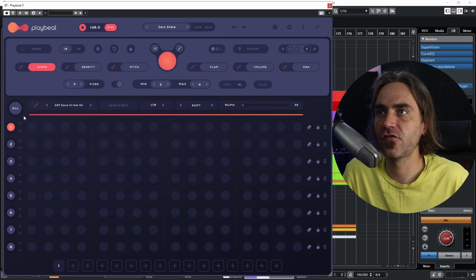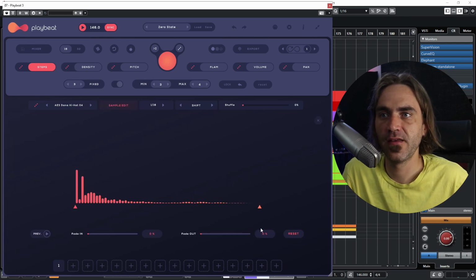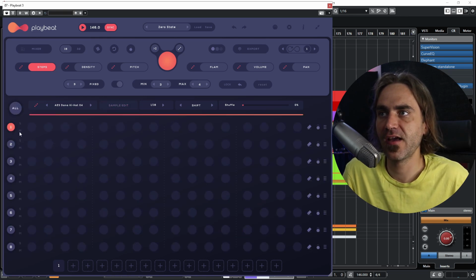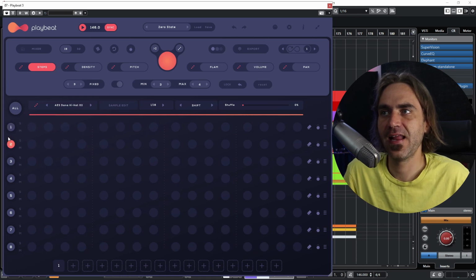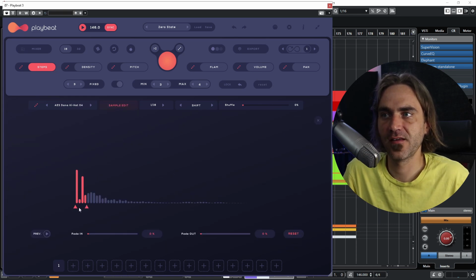So the trick now is to go into each one and edit the tails. If you click on the layers, it opens up the sample editor portion, which you can change the sample endpoint, but you can also give it some fade out.